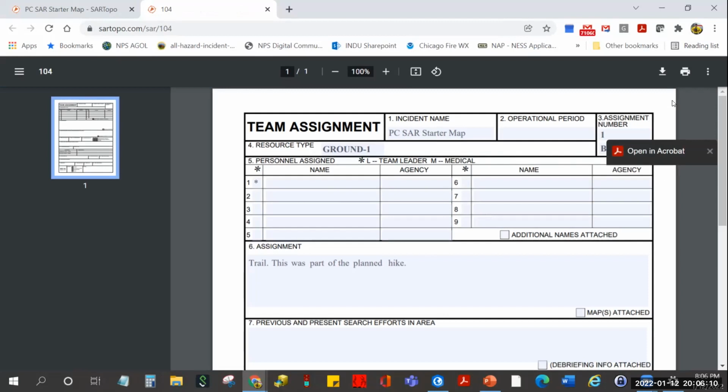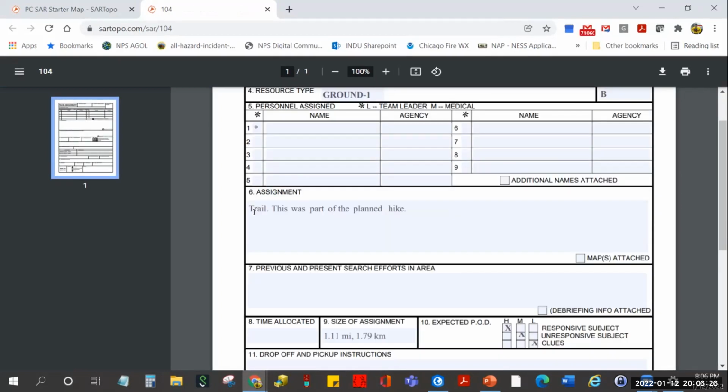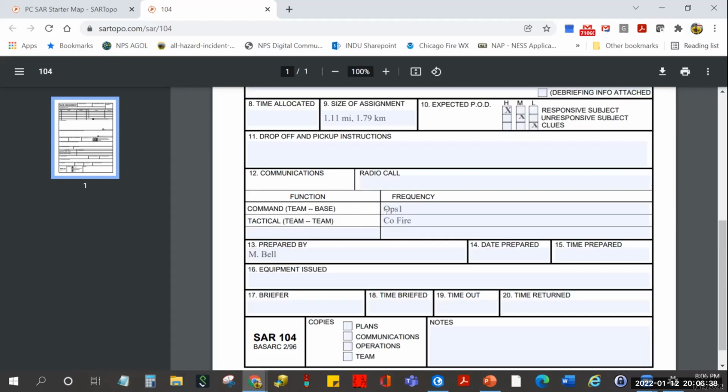Assignment number. I use letters and numbers. So 1 Bravo. The resource type, it's ground team 1. If I really need to, I can hand jam who's out there. But what is the assignment? Trail. This is part of the planned hike. All that other stuff. Here's the length. If it was an area, it would tell me acres. Here's my PODs. Here's my communication stuff that I filled out, prepared by.